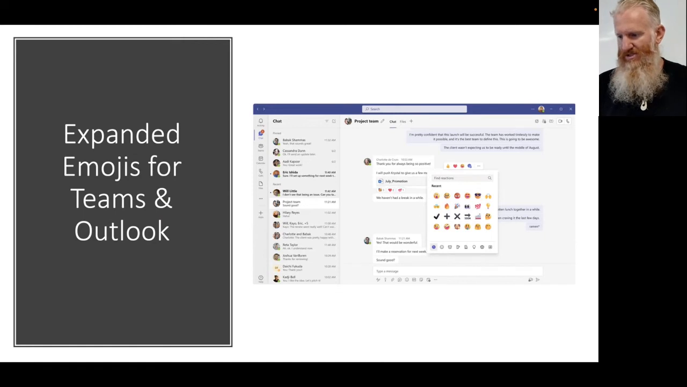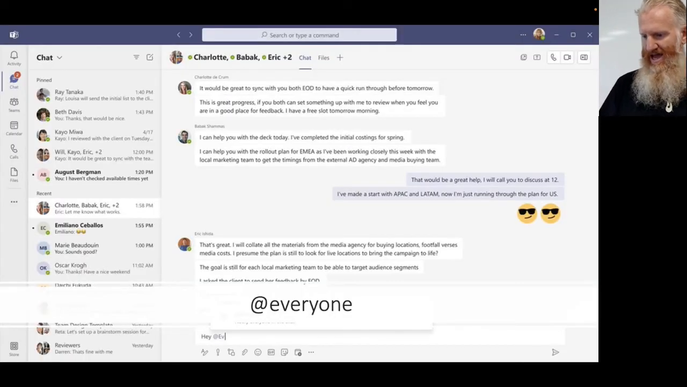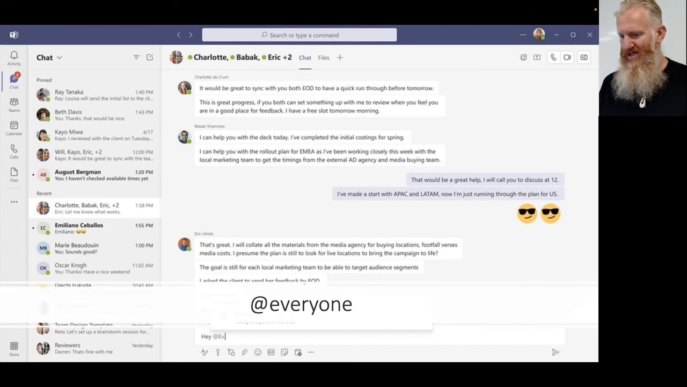The 800 emojis we're still waiting for were mentioned. And being able to mention someone in a group chat and add them in so that you don't have to go up and click add and then find them. You can just mention them and then bring them into the chat. The @everyone, so you're in a group and you want to make sure people get the mention, you can @everyone and it understands the context.